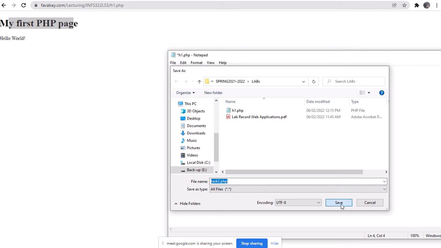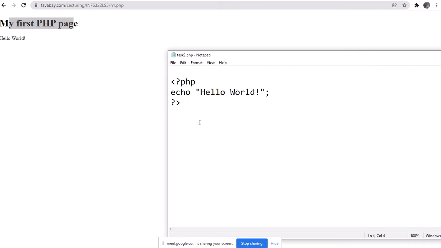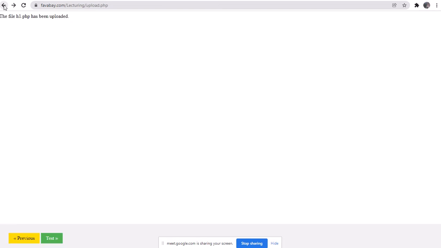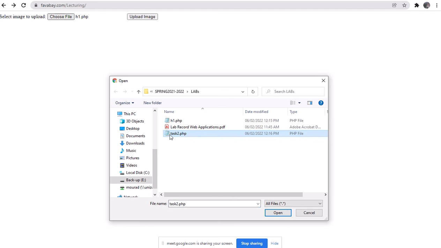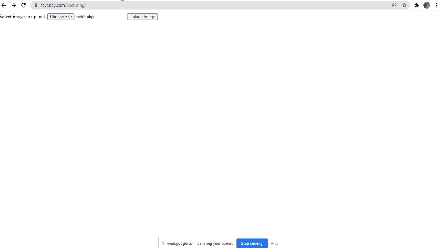Here, task2 done. I'm going to upload this task2 now. The name is task2. I'm going to come back. Again, choose the file, which is task2 in this example. Task2, this is the one which I saved. Open and upload. Test it.